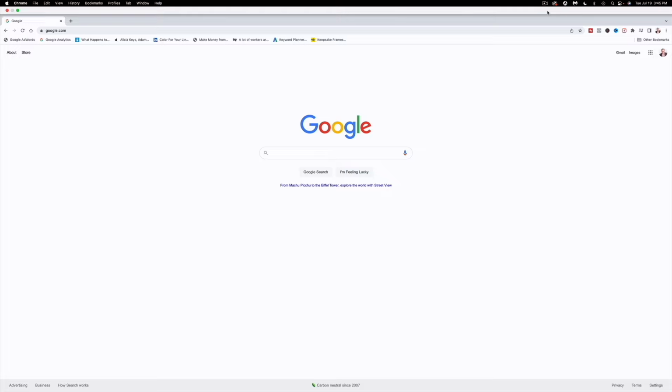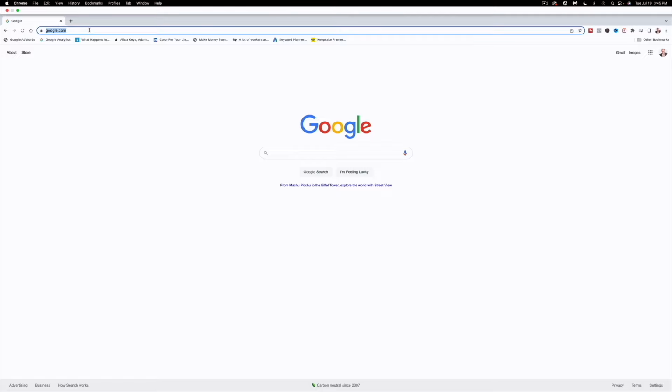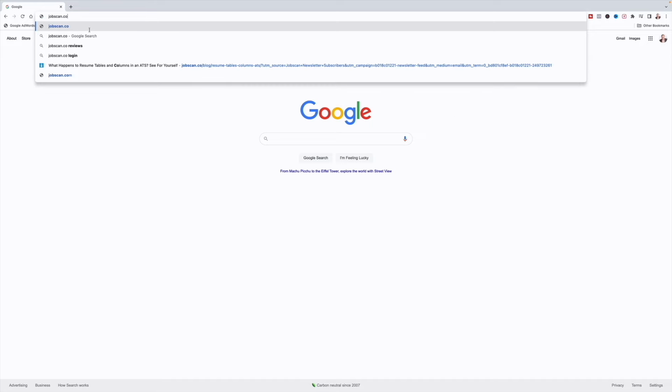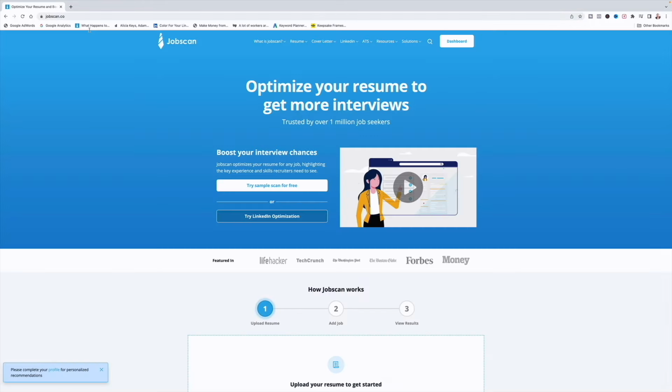So I've opened up my browser. I'm on a Google homepage. The site that I want to go to is jobscan.co. It's not C-O-M, it's C-O. So I'm going to go up here to the browser, and I'm going to type in jobscan.co. Hit enter, and now I'm on the landing page for Jobscan. And by default, it lands me as already signed in because I do have an account on this website.